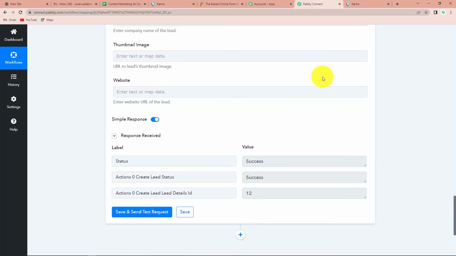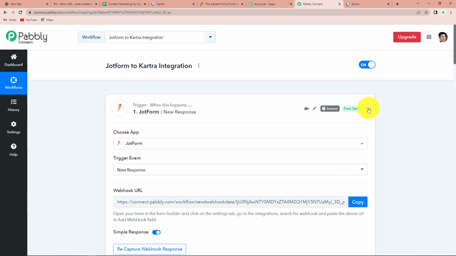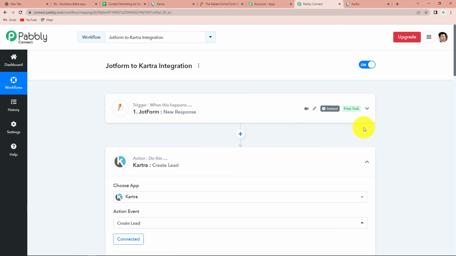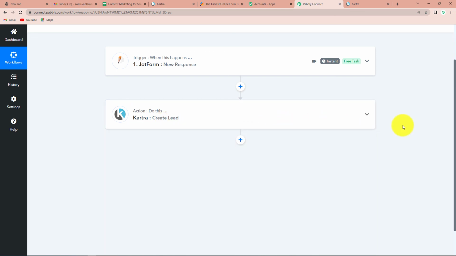I'm going to quickly take you through the steps. So the first thing that we have done was to choose our trigger application as Jotform, and the event was new response. Once we had set up this connection, then we had filled a form to see if we have received the response, and yes, once we did, the next action step was to choose Kartra as our action application, and the event was create lead, and that is it. So once this was done, you could get a lead on Kartra. This was a very easy integration.